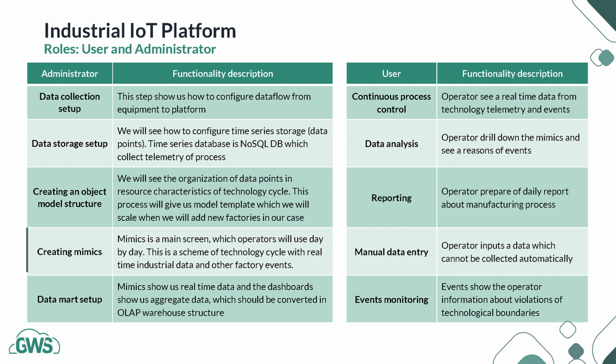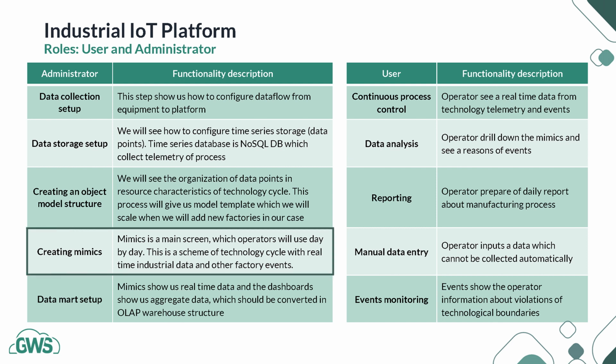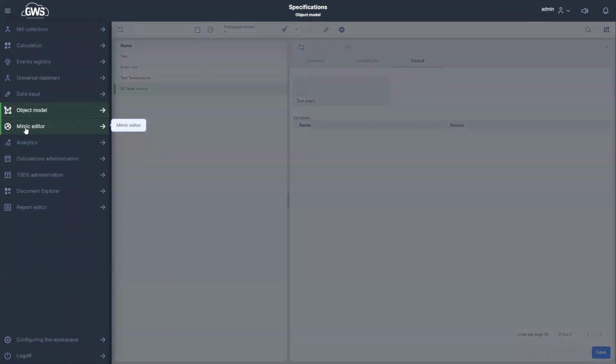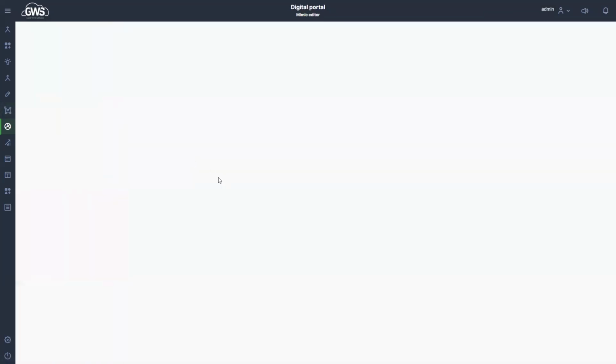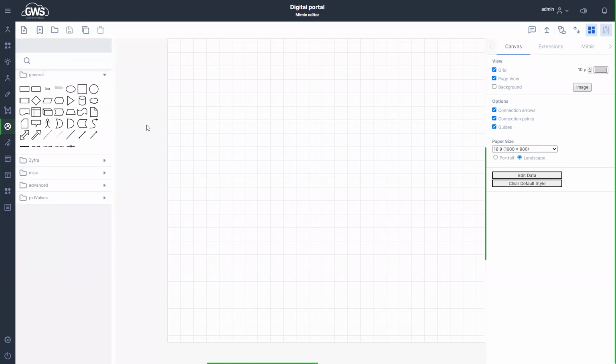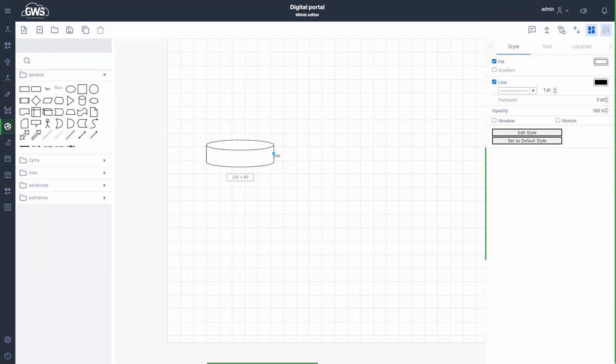The fourth step of the administrator's work is the creation of mimics. We will show you a very simple example where we just create a tank with a level sensor. Mimics work directly with time series. And we will go to the Mimic Editor application. When creating the mimic, the administrator creates the look of the mimic and adds active elements such as values, bars or trends and associates them with the properties of the object model.